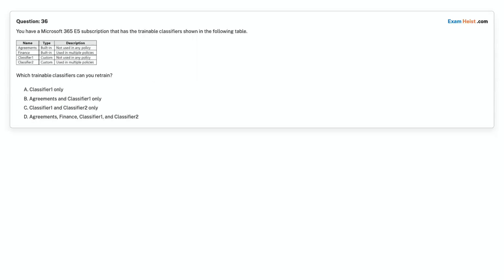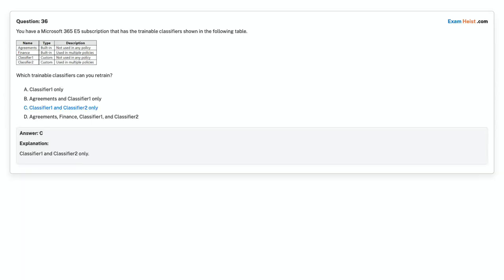Question 36. You have a Microsoft 365 E5 subscription that has the trainable classifiers shown in the following table. Which trainable classifiers can you retrain? Option A. Classifier 1 only. Option B. Agreements and classifier 1 only. Option C. Classifier 1 and classifier 2 only. Option D. Agreements, finance, classifier 1, and classifier 2. Choose the correct answer. Correct answer is option C, classifier 1 and classifier 2 only.